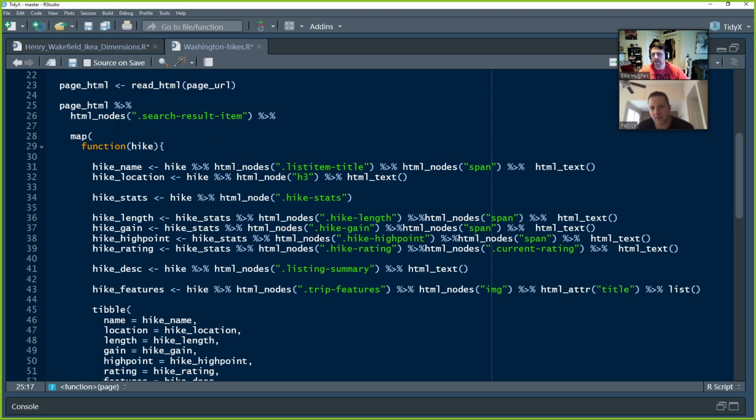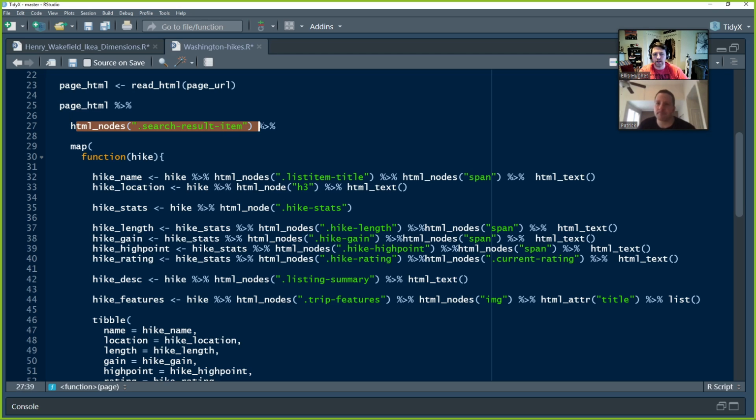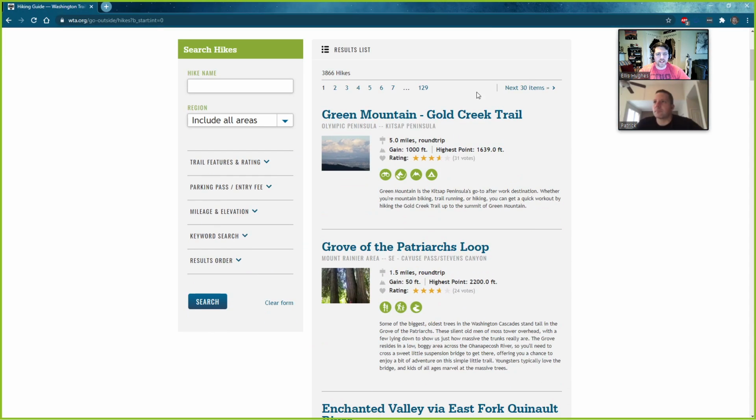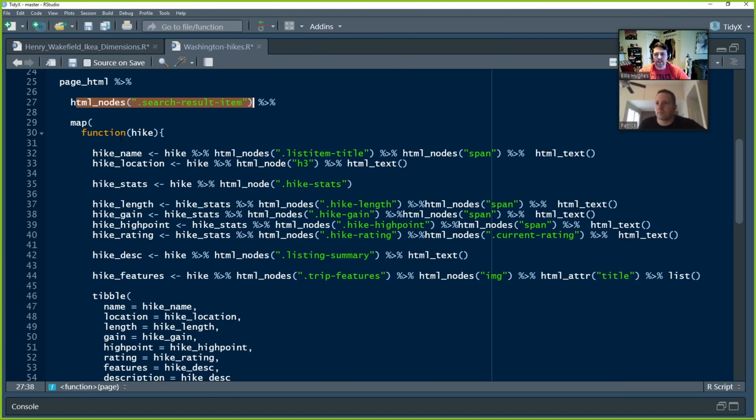So it's a very, very simple. I grab these HTML nodes, search result item, and it's basically little blocks of the information that we see here. Each one of these is a block of information, and now I'm going to loop over each one of those and grab the information out of it.